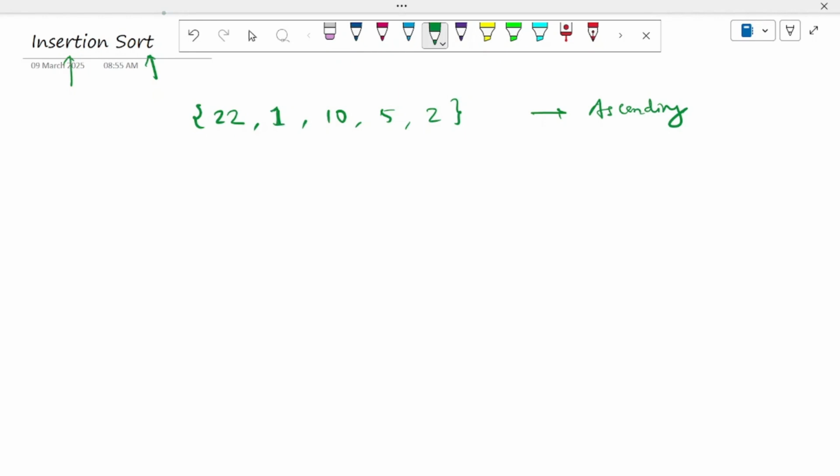Now, first we'll consider the first element as already arranged, and we'll take the second element. We compare these both elements. If they are in the correct order, we leave them as they are. Else, we insert this one in its correct position. This is our key. Initially, key will be the second element. You need to remember this in insertion sort.